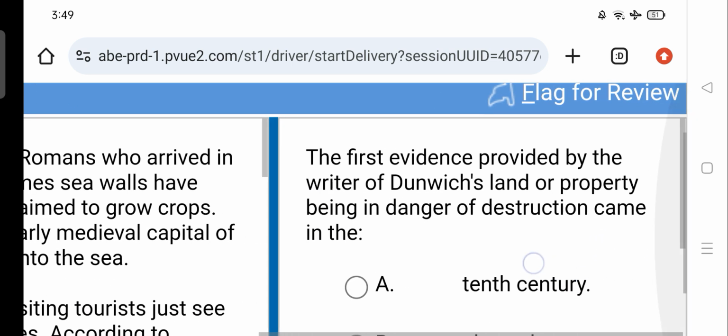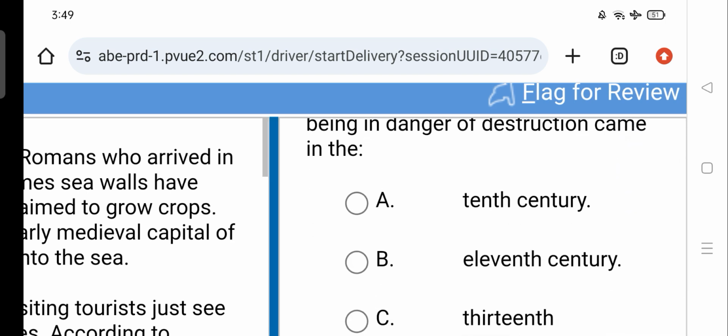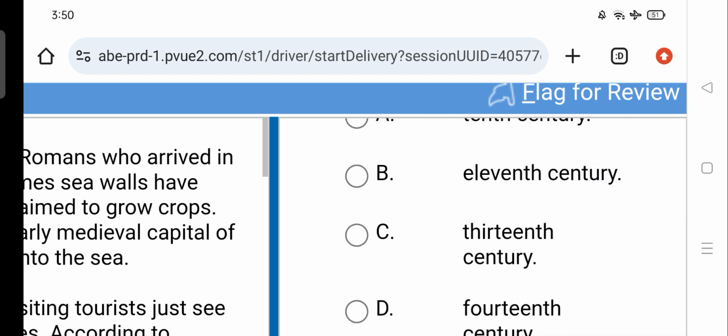Okay, next question we have that the first evidence provided by the writer of Dunwich land property being in danger of destruction came in the option A 10th century, option B 11th century, option C 13th century, and option D 14th century.